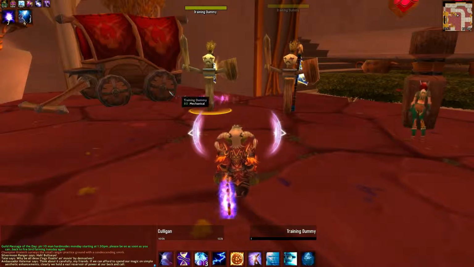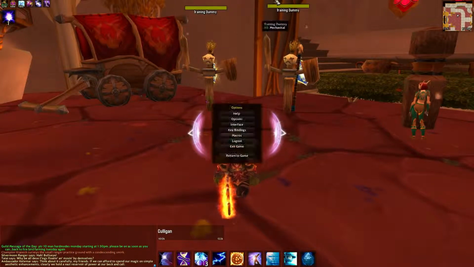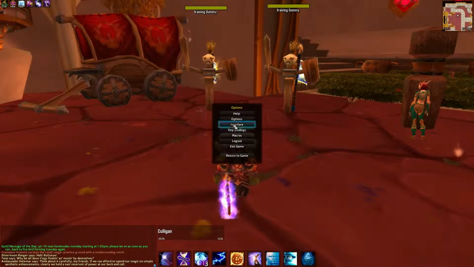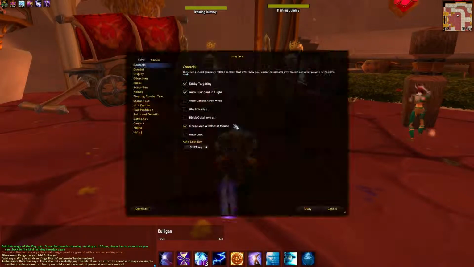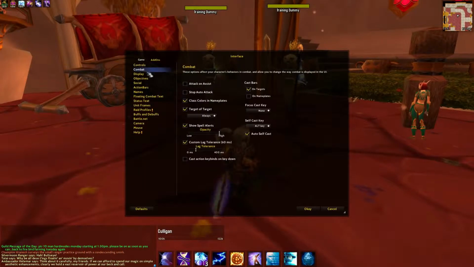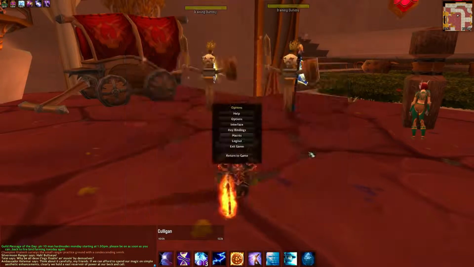The last thing I want to do is replace Blizzard's Arcane Missiles display in the middle of my screen with one I created in WeakAuras. To do that, I'm going to first disable Blizzard's aura display, which you can do by coming into Interface Options, and under Combat, unchecking the Show Spell Alerts option.